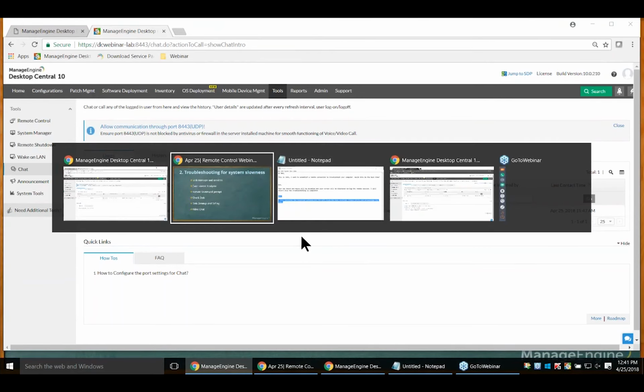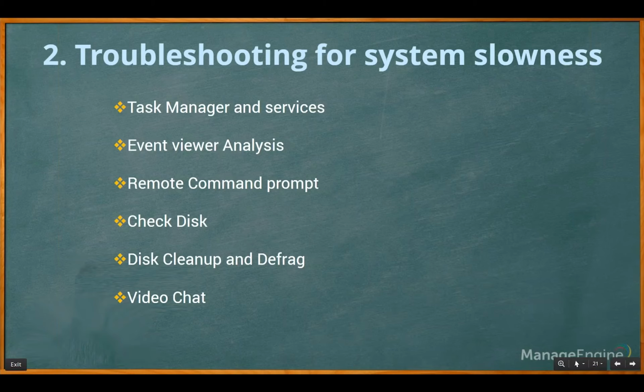Now let's go back to the presentation. So these are the operations that we discussed on the product console. Started with task manager, we ran into processes, services. We also had a view on various alerts and notifications using remote command prompt, check disk, disk cleanup and defrag. We configured them, we scheduled them, and then we came down to notify the user using video chat. So we are on the end of use case 2. We discussed the architecture, then troubleshooting Wi-Fi, installing Adobe Acrobat using collaborative remote session, and now system slowness. So any questions you have, please feel free to reach us via chat.